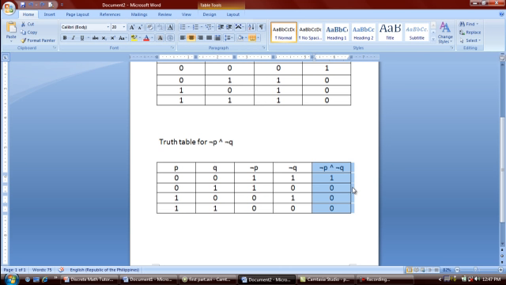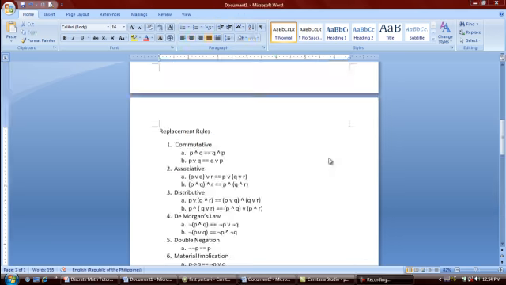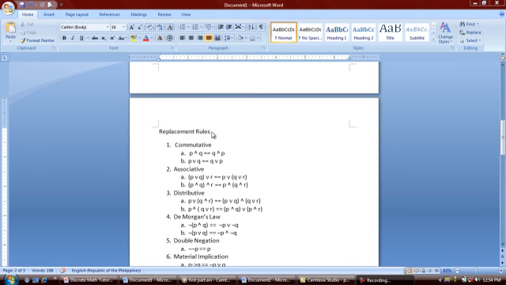Since they are equal, we could conclude that the two statements are logically equivalent. The next method is proving using replacement rules. First, we must enumerate the different replacement rules.